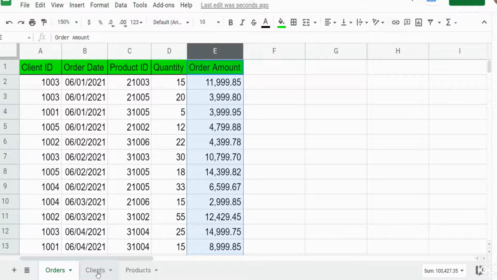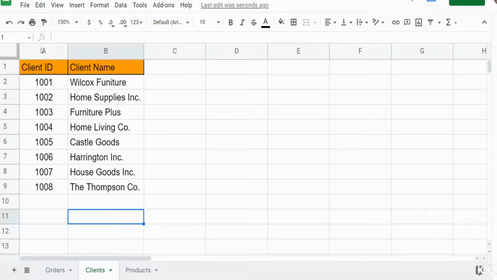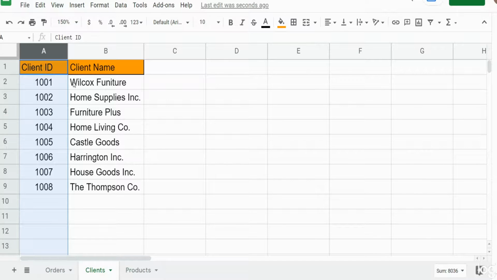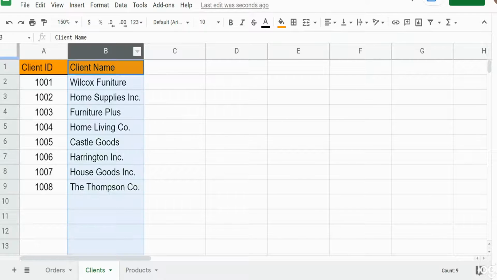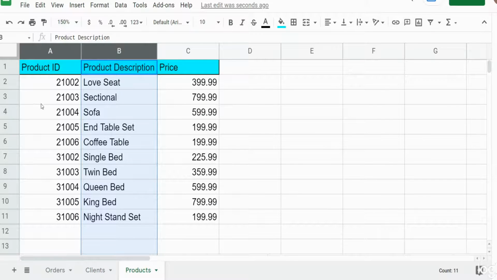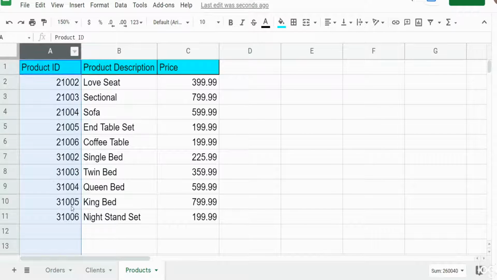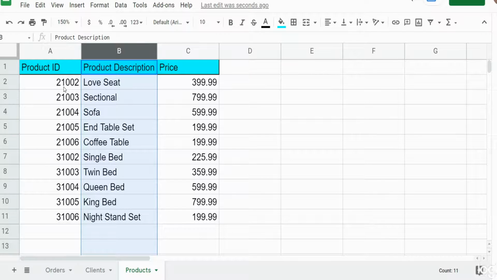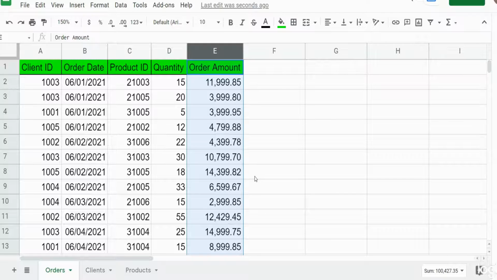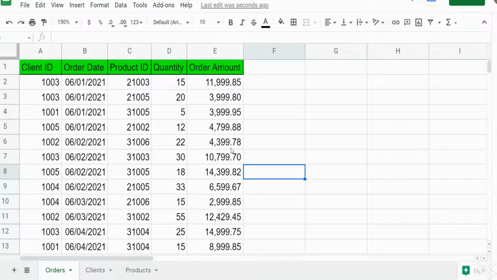On the second tab, I have a listing of our clients, which also has the field client ID and then a description for the client name that relates to that ID number. On the last tab, we have product ID numbers and then a product description that relates to that product ID number. And what we want to do is build a query that joins all three of these data sets together and pulls in the client name based on the client ID and the product description based on the product ID.